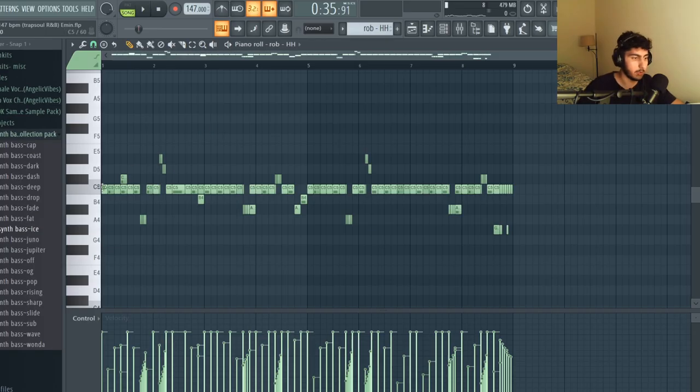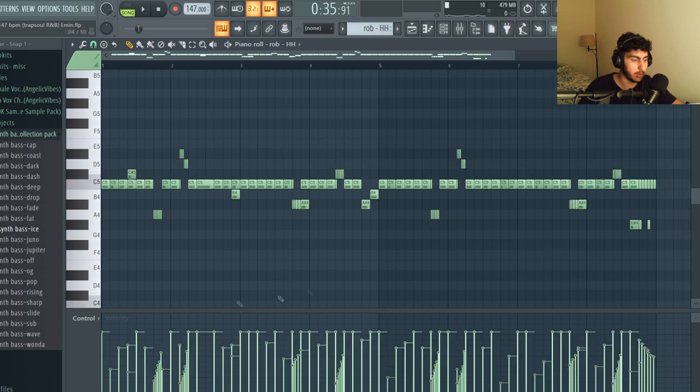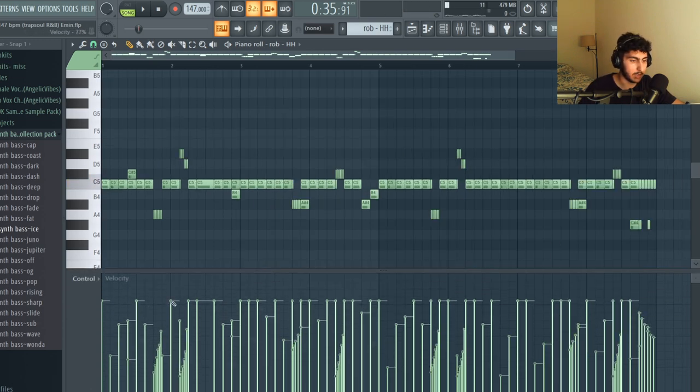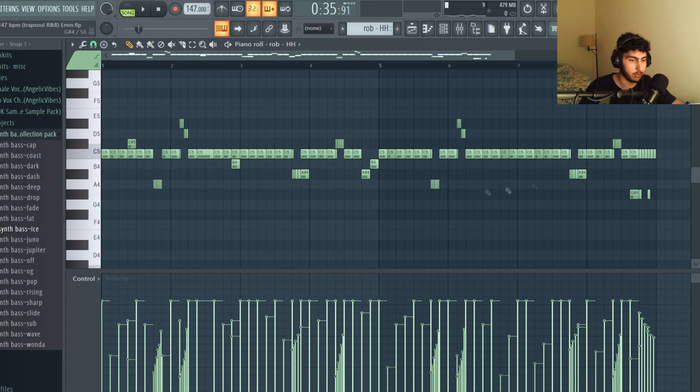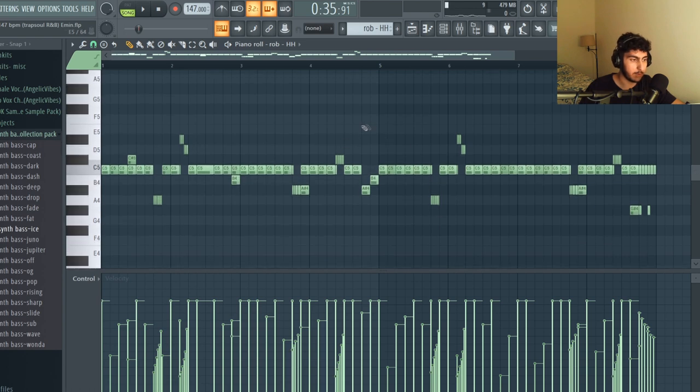And then after that, I put in this hi-hat pattern right here. I wanted to keep somewhat of a focus on having a lot of variation in the velocities in the hi-hats. And this is just to add some more bounce to the drums. And I didn't want to make it too overcrowded with hi-hats like I would for a normal trap beat or something like that.